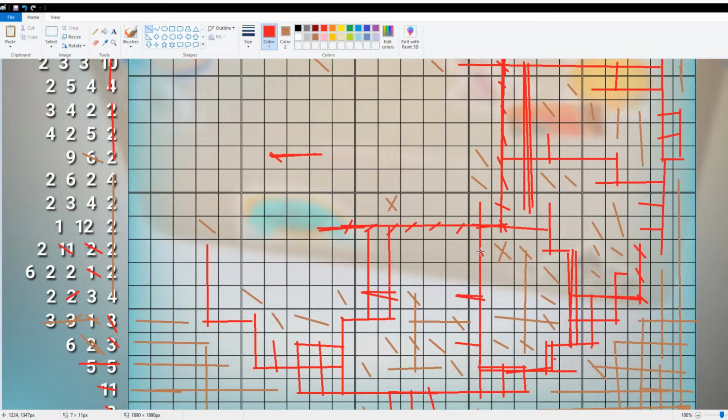So I just marked off the end of this 11. Let's do it all the way. 1, 2, 3, 4, 5, 6, 7, 8, 9, 10, 11. Let's double check it. 1, 2, 3, 4, 5, 6, 7, 8, 9, 10, 11. Got it. So that's 11.